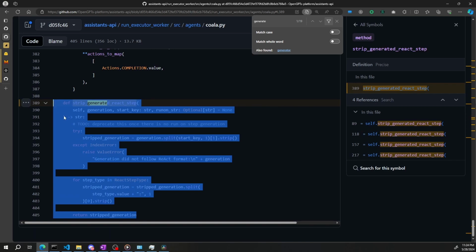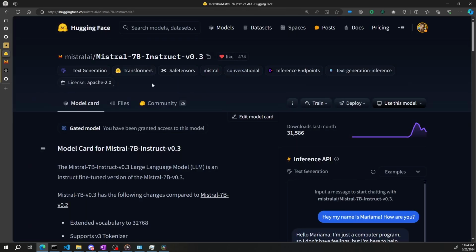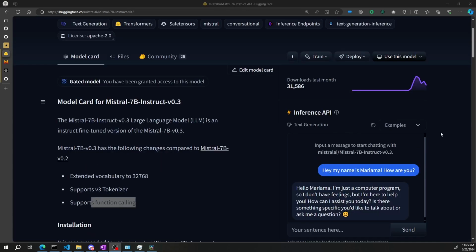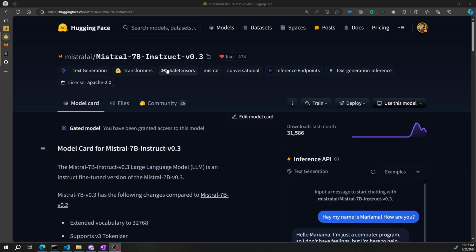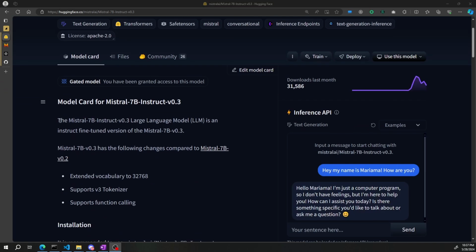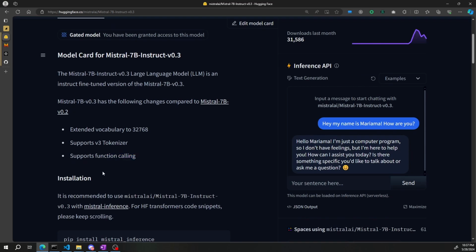So the combination of those two factors made me really excited to experiment with Mistral's function calling model. And these are some unexpected takeaways from that experimentation. One of the big features of this new model is the fact that it supports function calling. But after some exploration, this is a little misleading.